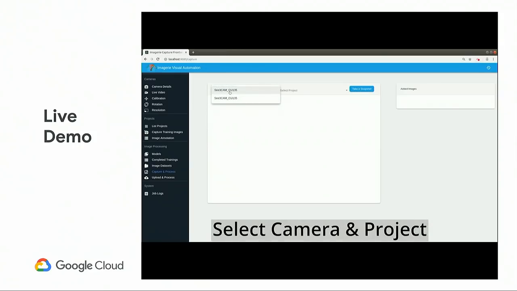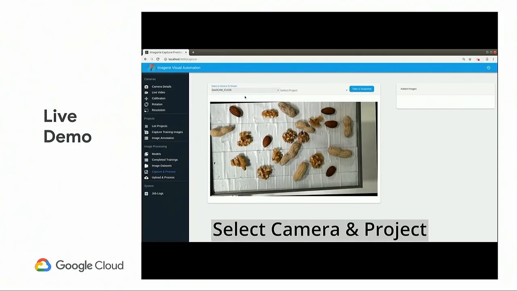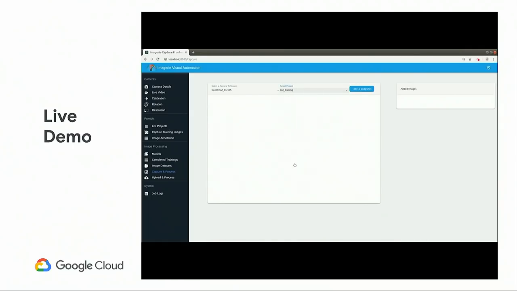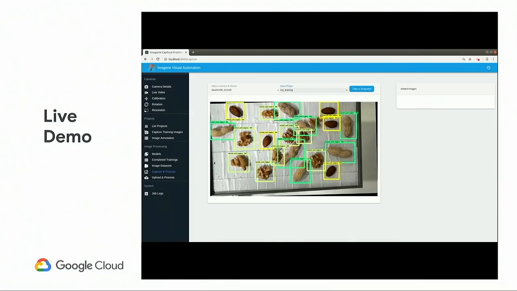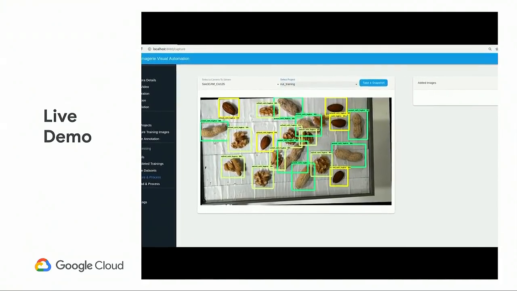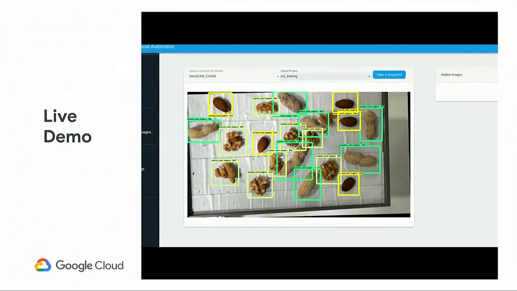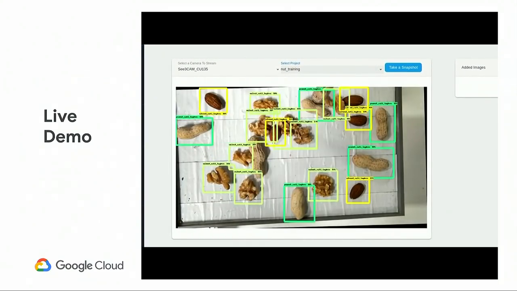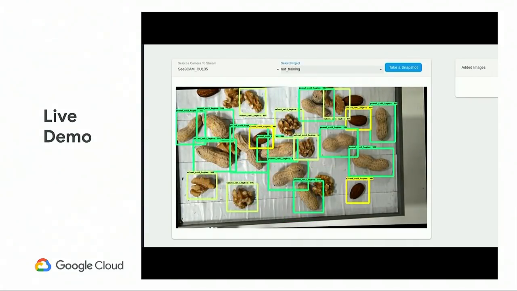Select the camera. Select the project that we're interested in running. And there you have it. It's that easy to create your models. You'll see in just a minute here, we're going to break apart some of these walnuts, and the detection is absolutely amazing. And with that, I'm going to pass it over to Sam.